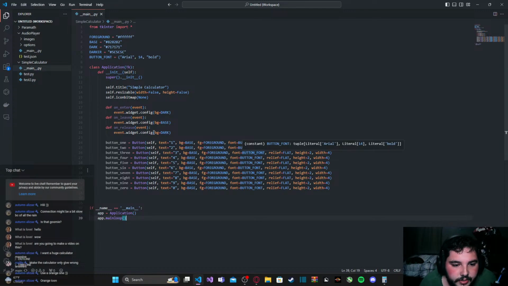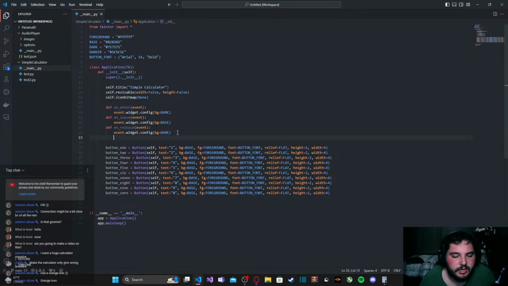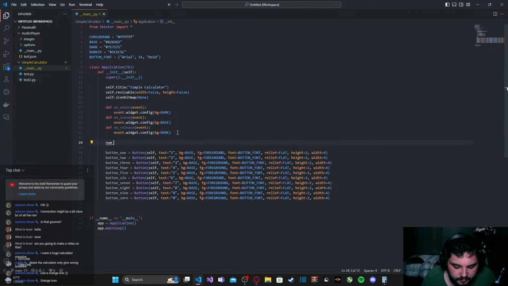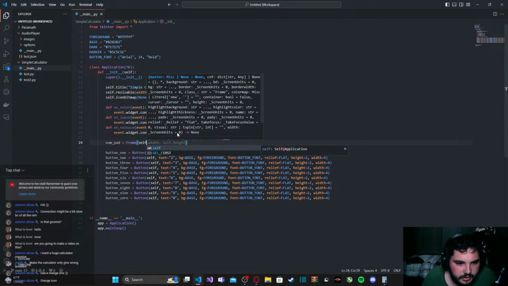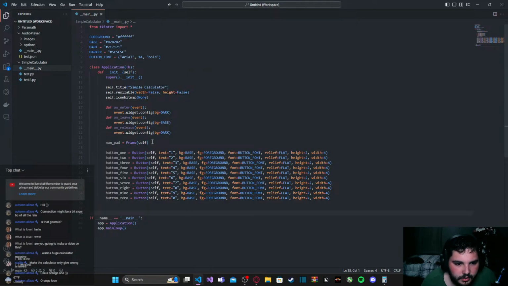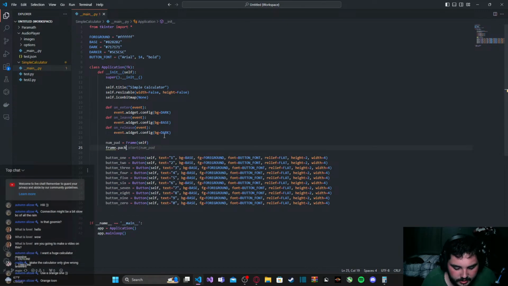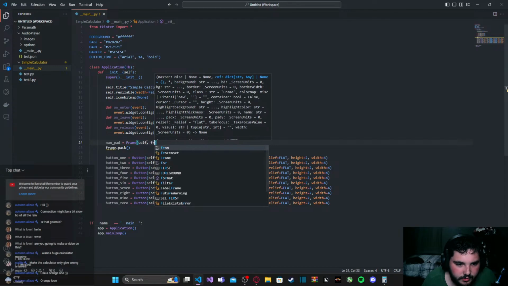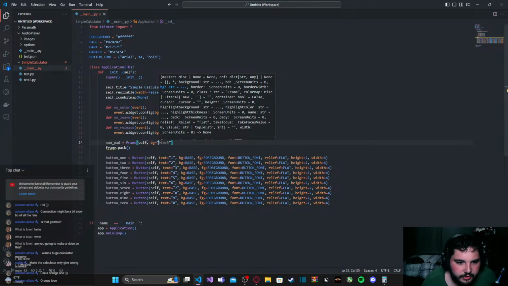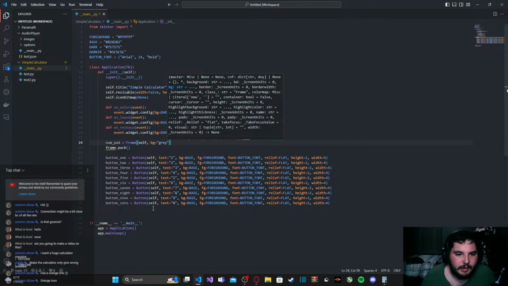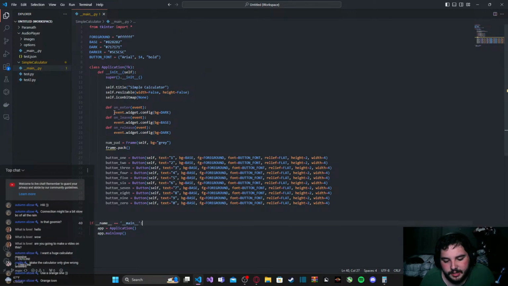Now, actually what I need to do is make a frame, and we're just going to call it numpad. So numpad is equal to frame, self, and then frame dot pack. Now BG is going to be equal to, I was thinking we're going to do gray. Now, I'm using the actual keyword gray that Tkinter has built in.